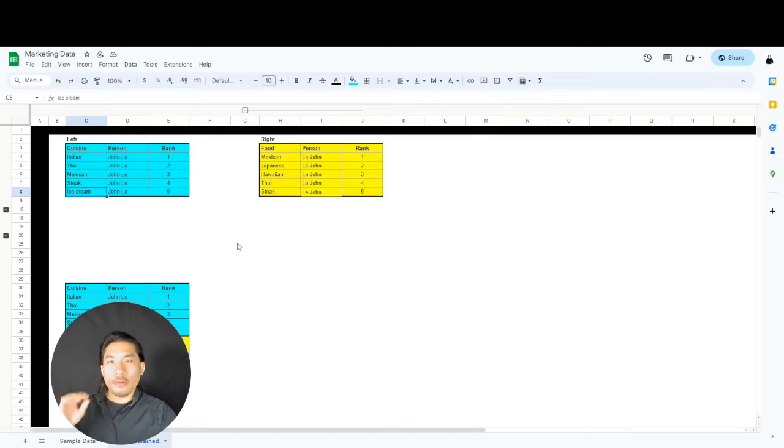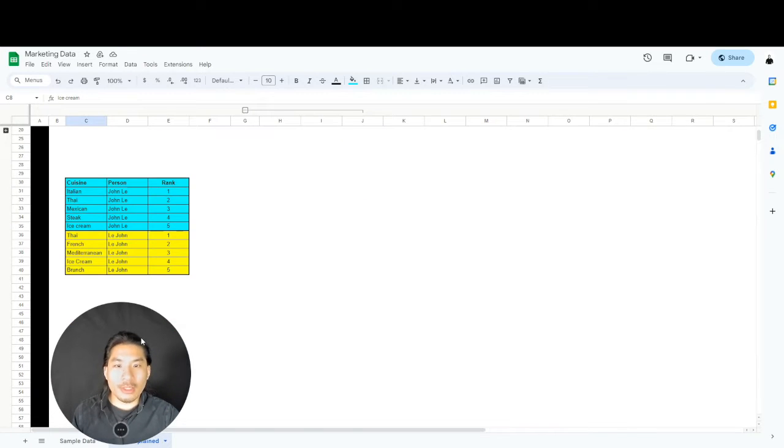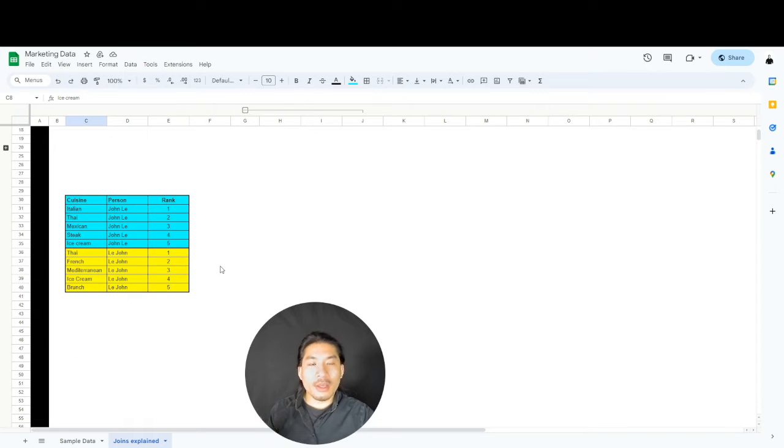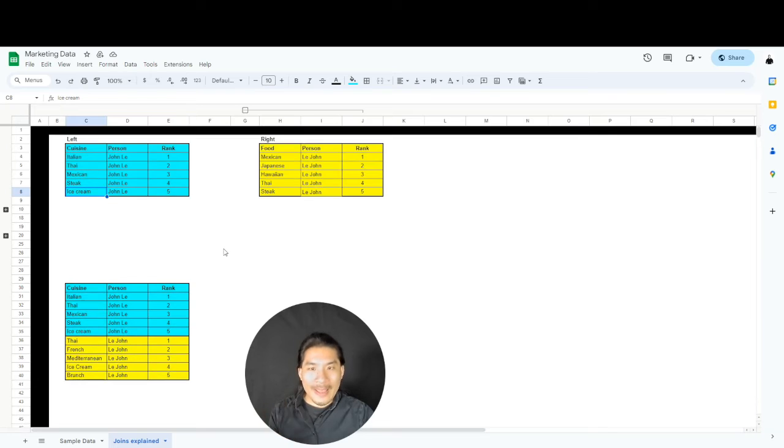Okay, so the first one we're going to go over is an append. Append means just take one, put it right on top of the other one. That's it, and that's what it is. Just take that blue thing, put it right on top of the yellow thing, and we're done. But we do have something very important when we do an append.